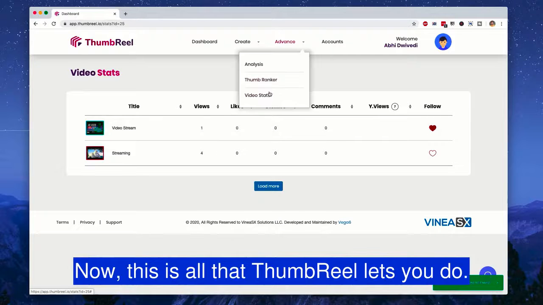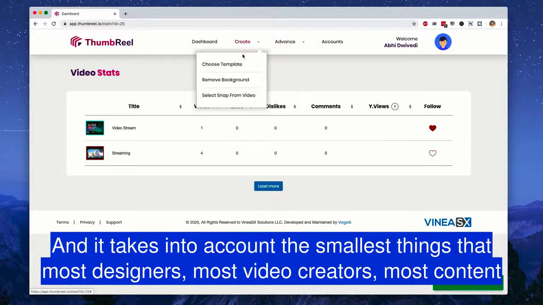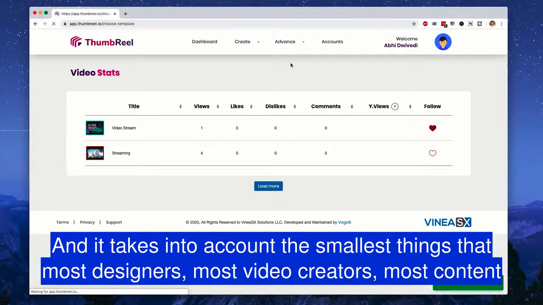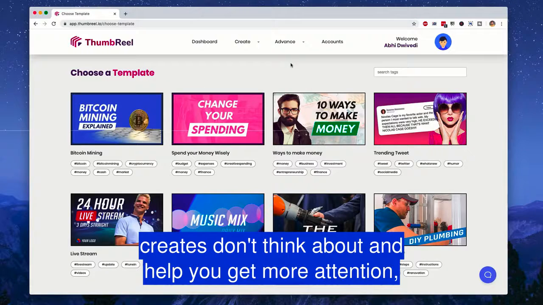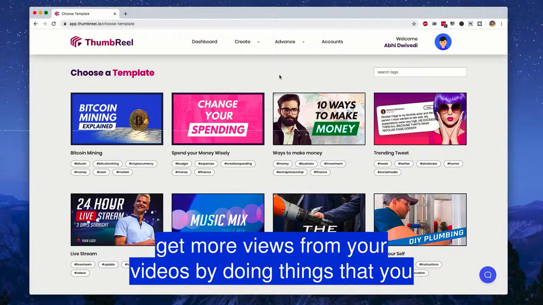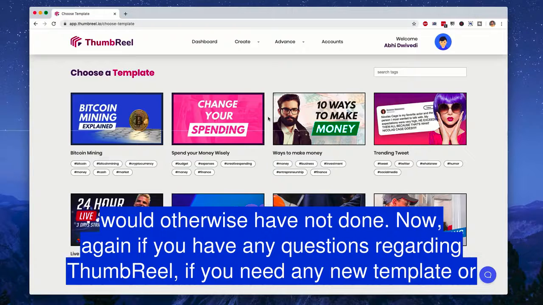Now, this is all that ThumbReel lets you do. It's really easy to use, and it takes into account the smallest things that most designers, most video creators, most content creators don't think about, and helps you get more attention, get more views from your videos by doing things that you would otherwise not have done.